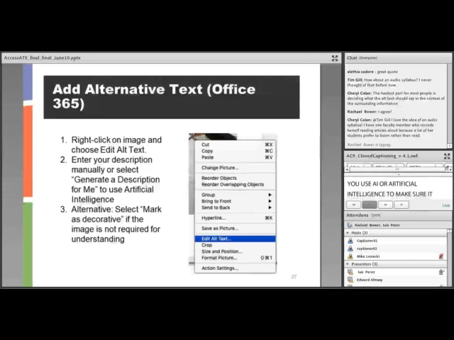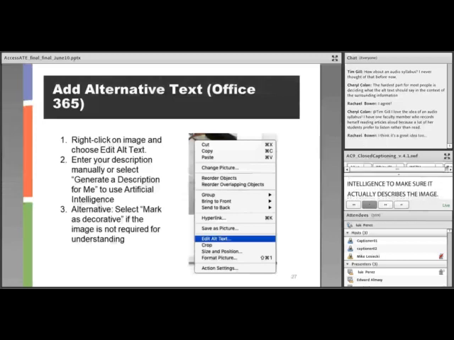And then the other option that you'll have, and we'll see this in just a second, is if the image is just there for decoration or for eye candy, then you can mark it as decorative. And that basically tells the screen reader, skip that image. It doesn't really add to the content. It doesn't add any meaning. And so it should be skipped.